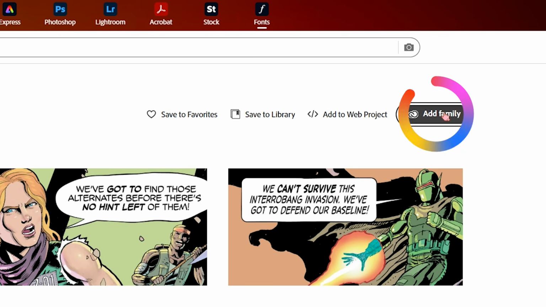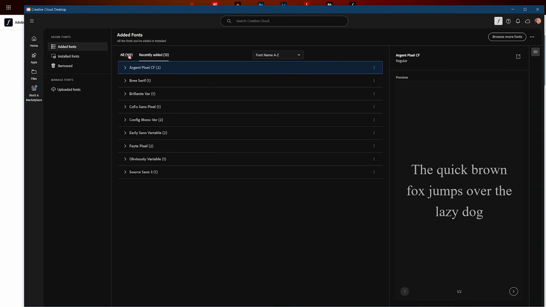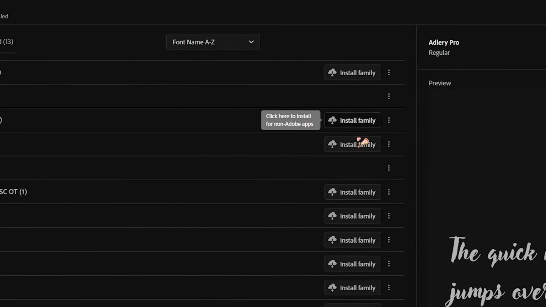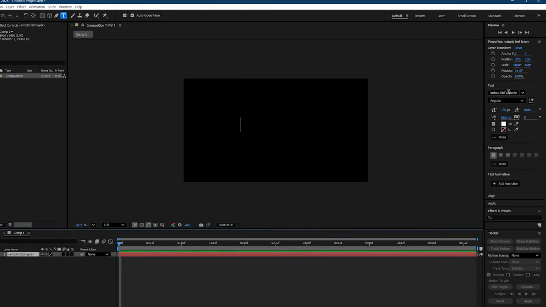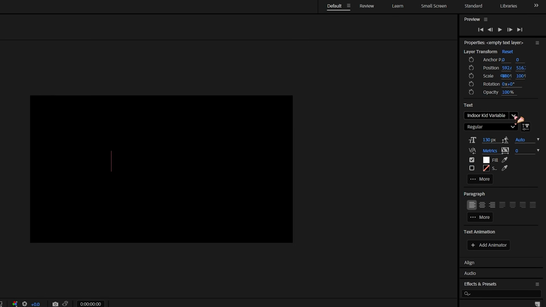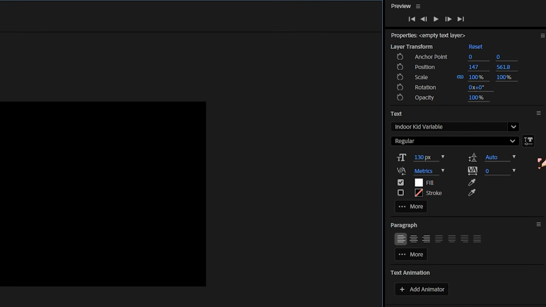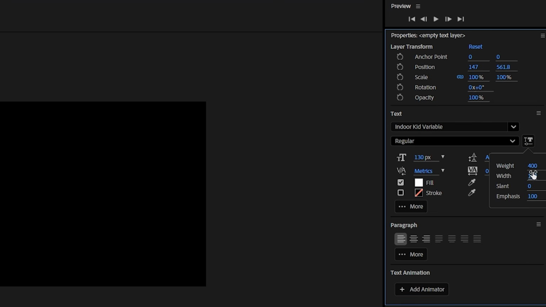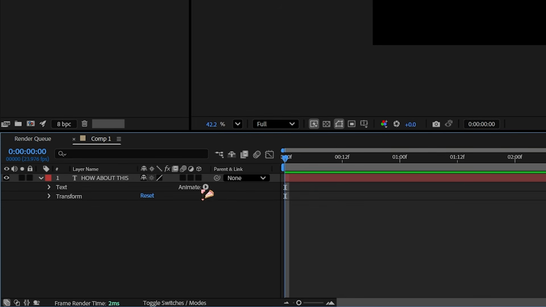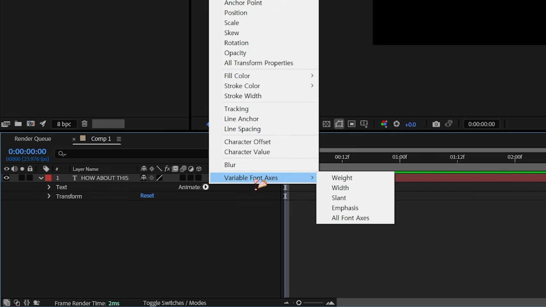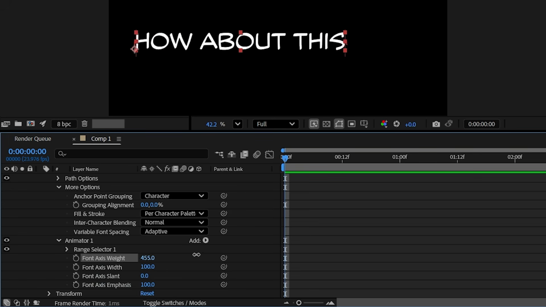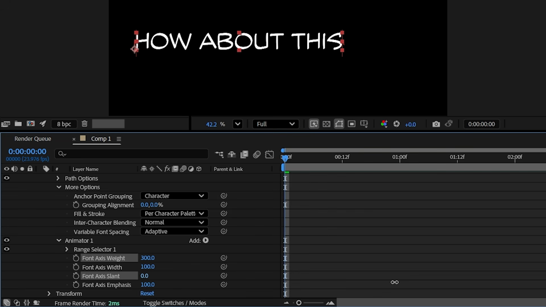Once you've downloaded our preferred font, the Adobe Creative Cloud will install it for us, and it will instantly be available in After Effects. We now have access to the variable font button, with various properties for us to play with. Inside our text layer, let's head to the text attribute, animate, variable font axes, all font axes. Now we can key the font weight, width, slant, and more.